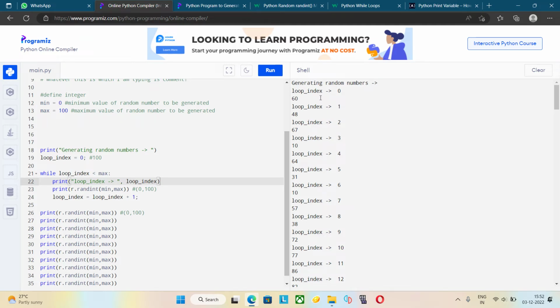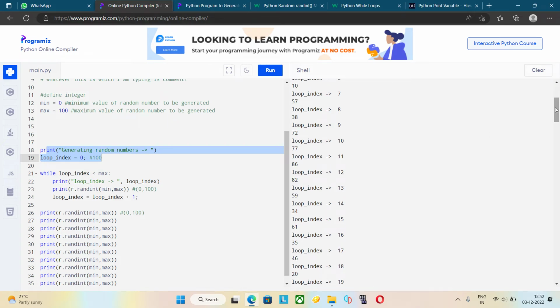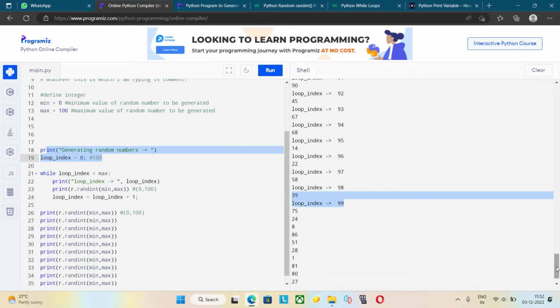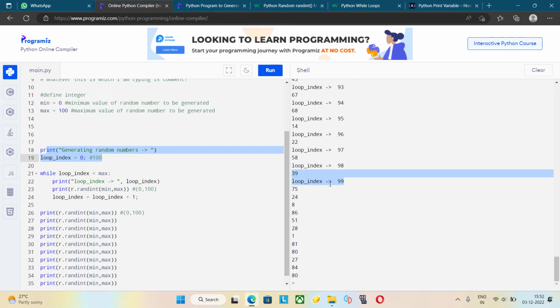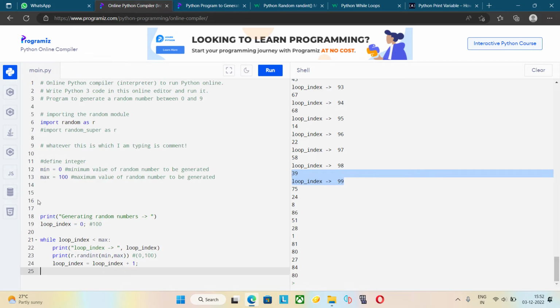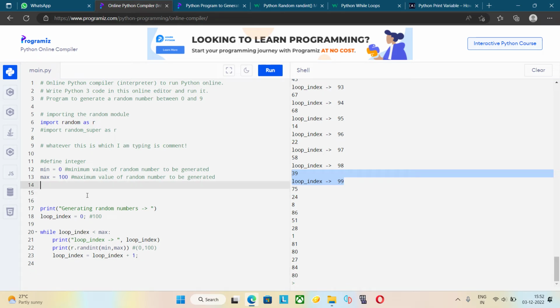So what it is doing is, it went here, it started generating random numbers. It went for loop index 0. So the 0th number that it generated is 60, then 48, then 67, then 10, then 64. It has done it for 0 to 99 times, right? That means total 100 times it did, correct? And I can now remove this. And now this is my code.